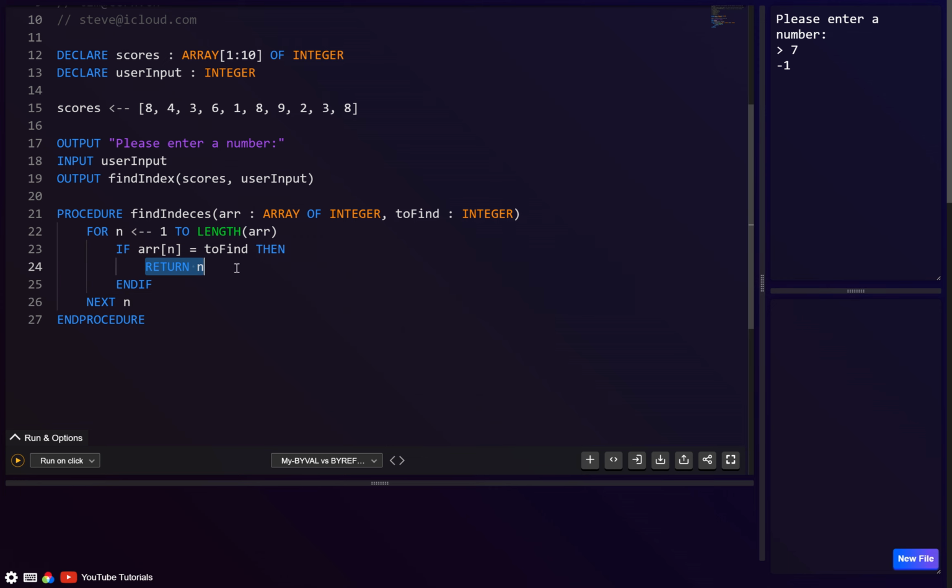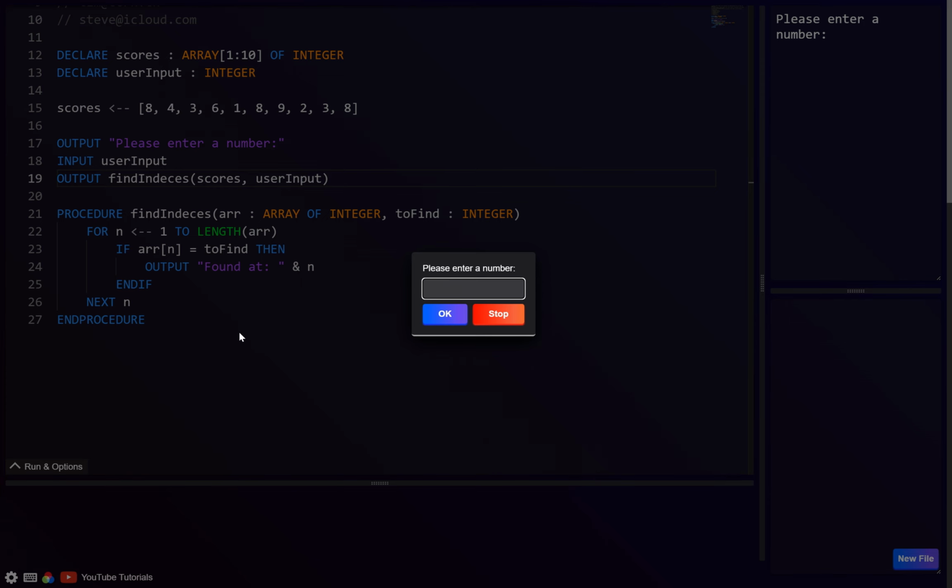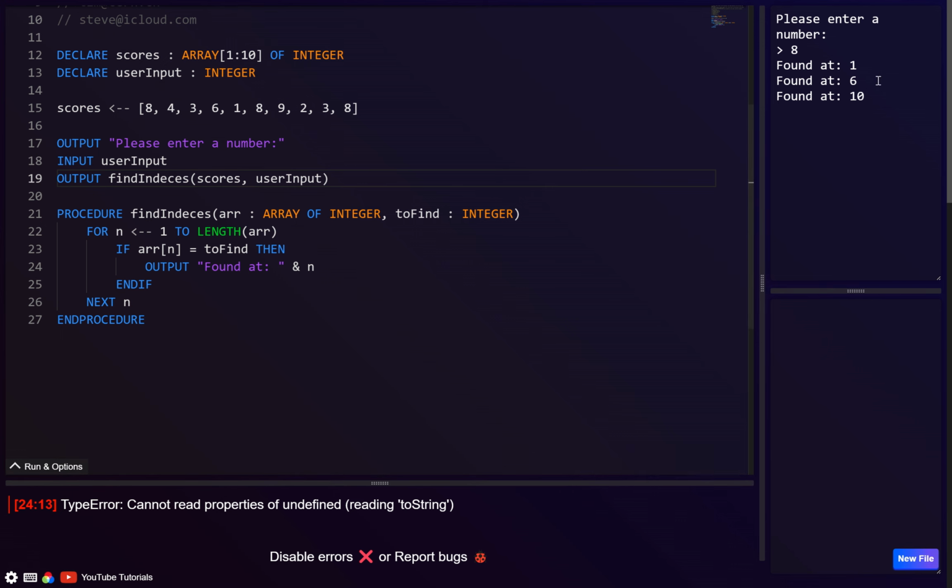Here, let's just go output, and say maybe found at, and then like this. So for example, if we say 8, this should say found at 1, found at 6, and found at 10. Let's just try this and hope it works. So 8, okay, found at 1, 6, 10, and why is it giving this error?